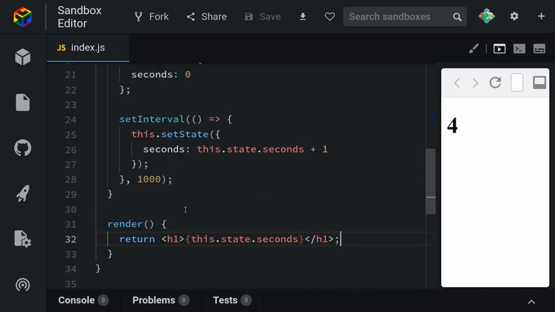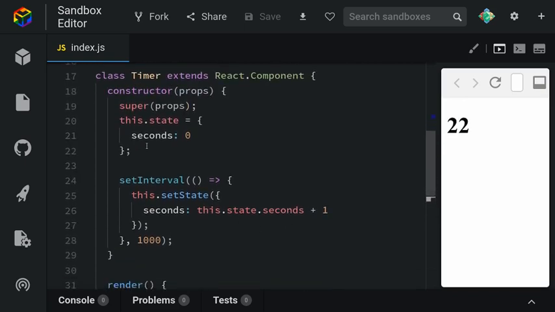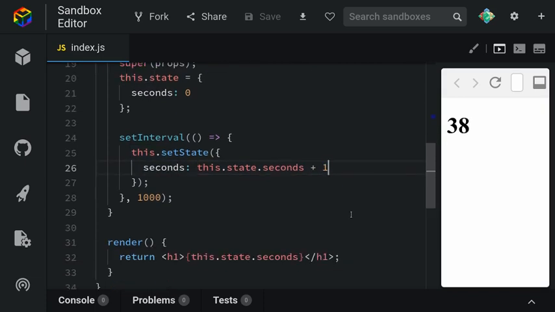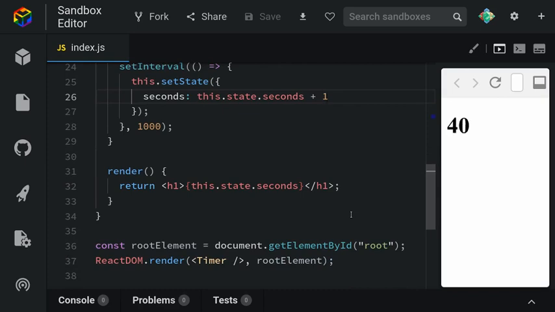So the component here returns an HTML. This HTML is basically an H1 tag. Inside the H1 tag, I want to display the value of a variable that is called this dot state dot seconds. That variable, initially its value is 0, and after every 1000 milliseconds, after every 1 second, I want to increment this dot state dot seconds with 1. Make sense? Now the only thing we have to do is to output it properly.